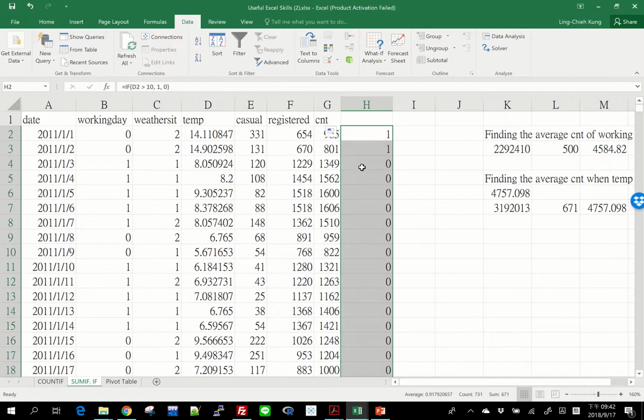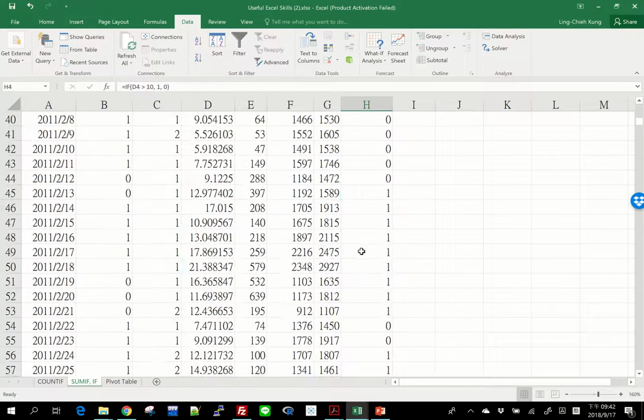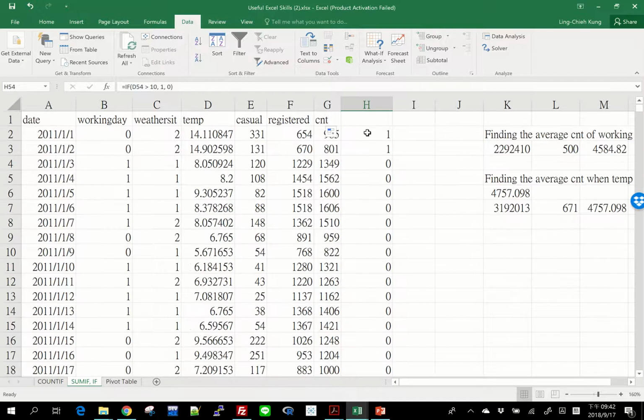So I copy and paste. You see, okay, this is 0, makes sense. This is 1, makes sense. This is 0, makes sense. So this is how that if function works.